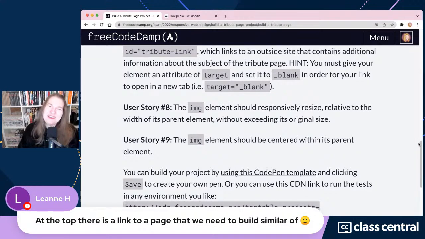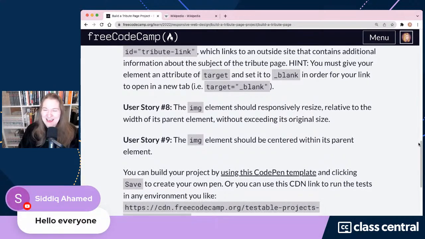We're not going to look. We can look at the example.